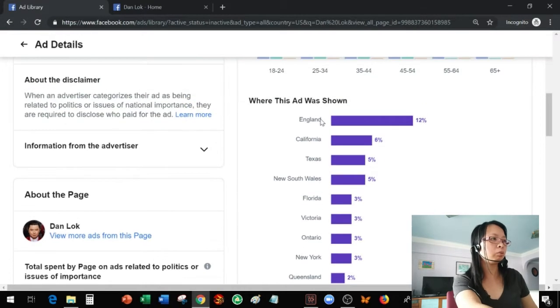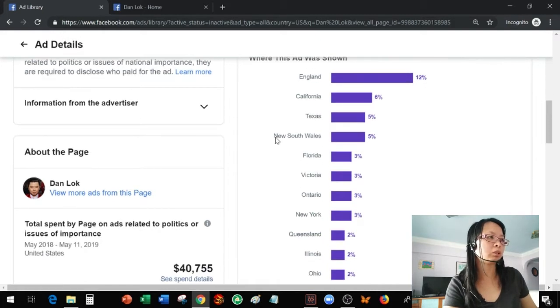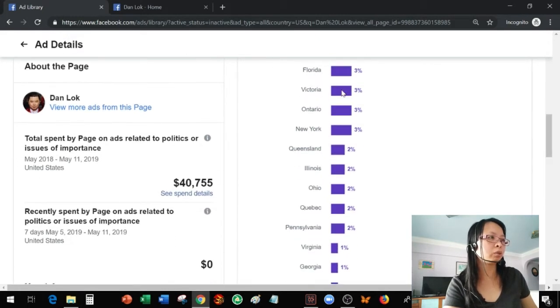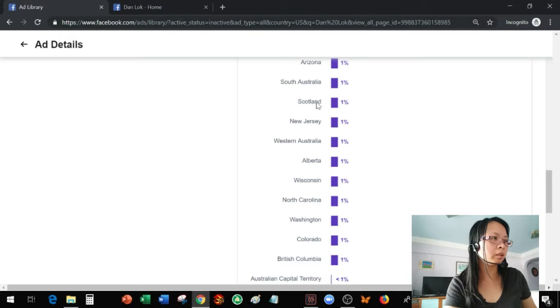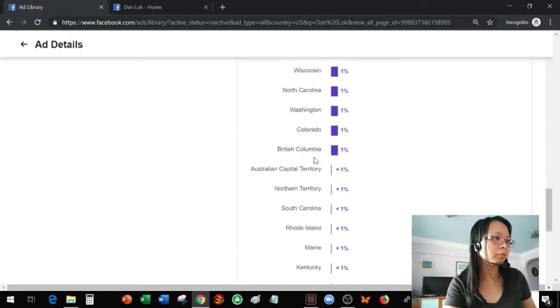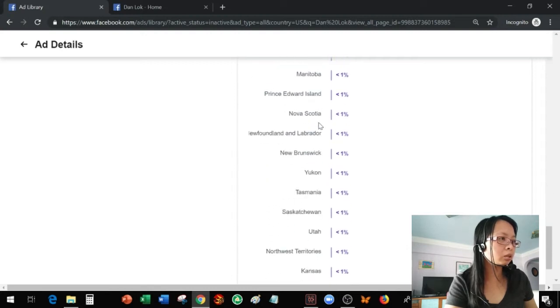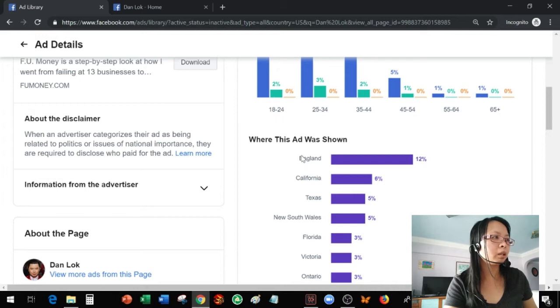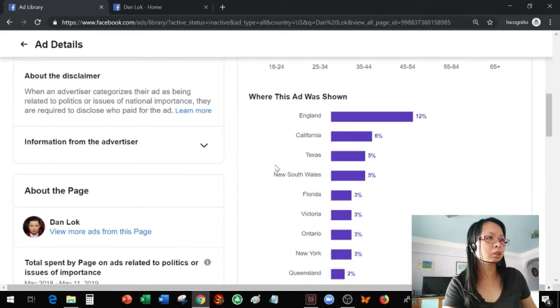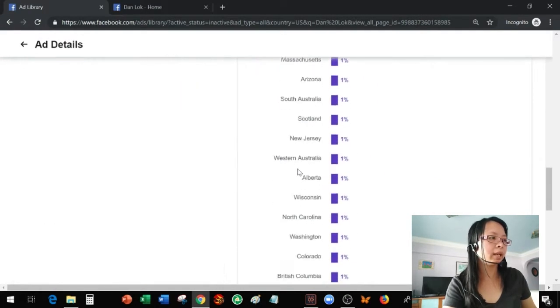And where this ad was shown, we can see now where he was targeting: England, California, Texas, New South Wales, so that's Australia, Florida in the US, Victoria in Australia, Ontario is in Canada, I think, New York, Queensland, Australia again, so the US, basically Australia, in England, in Scotland, the UK basically. So that's all his target audiences, and his main targeting, or people who responded at least, was in England. So this could have been just one of these test ads that he ran.